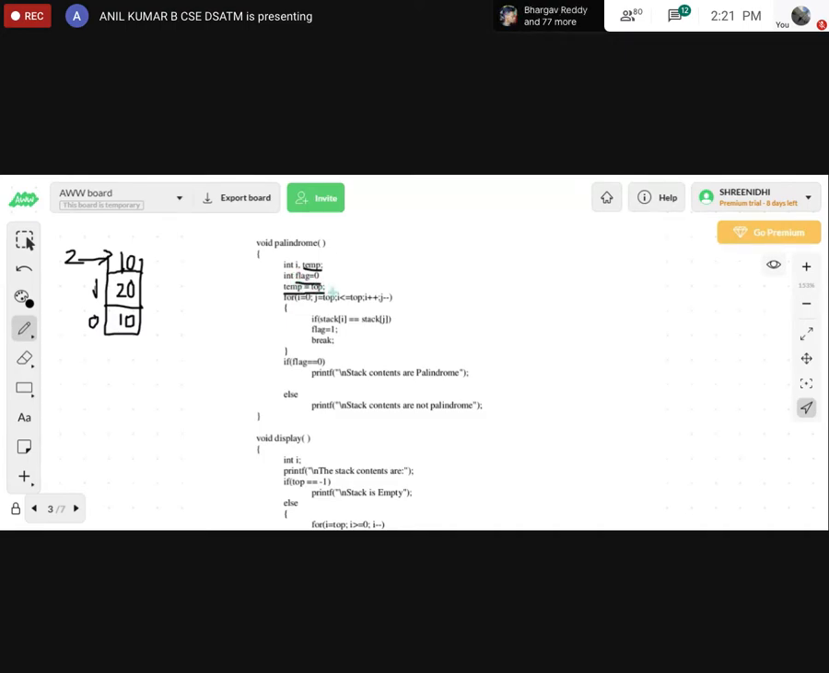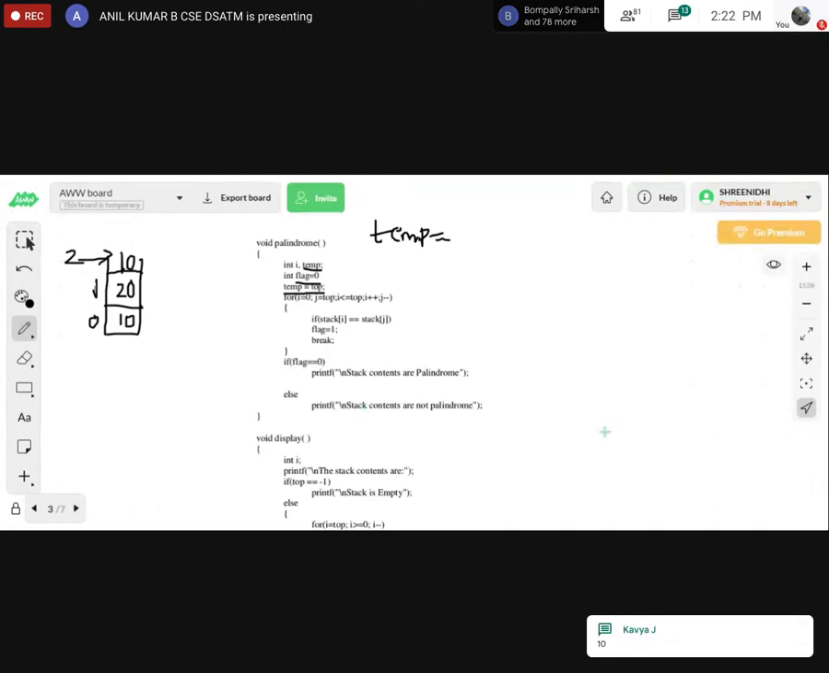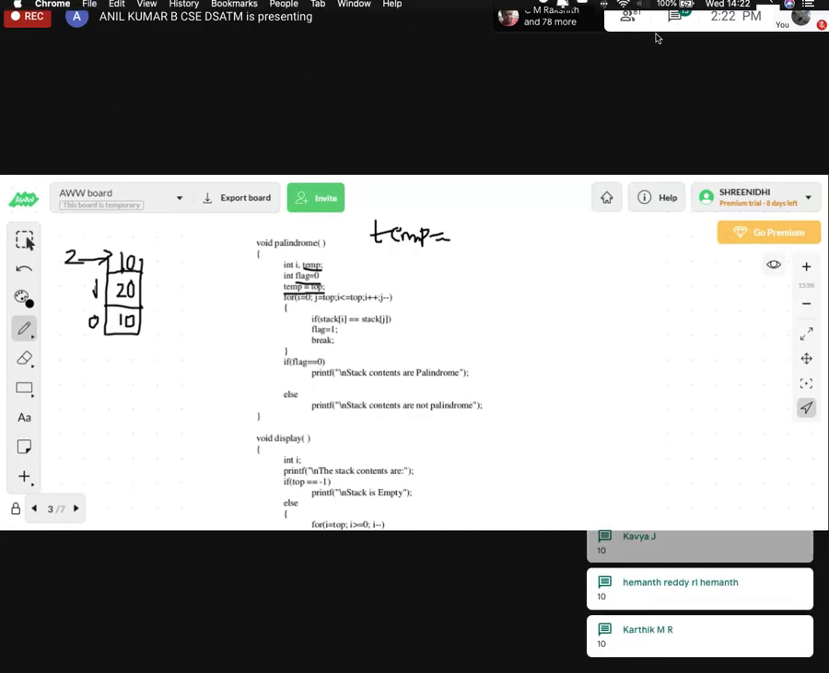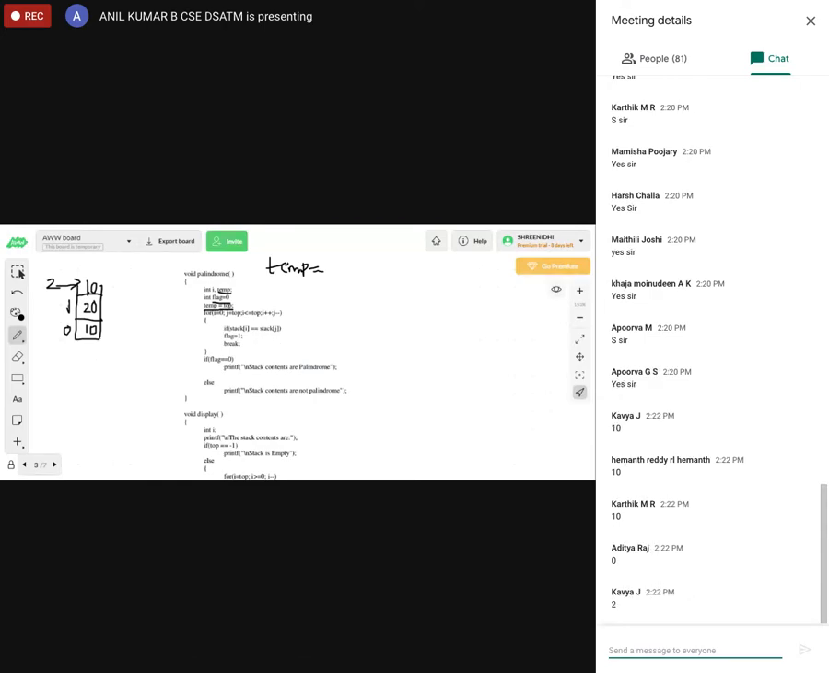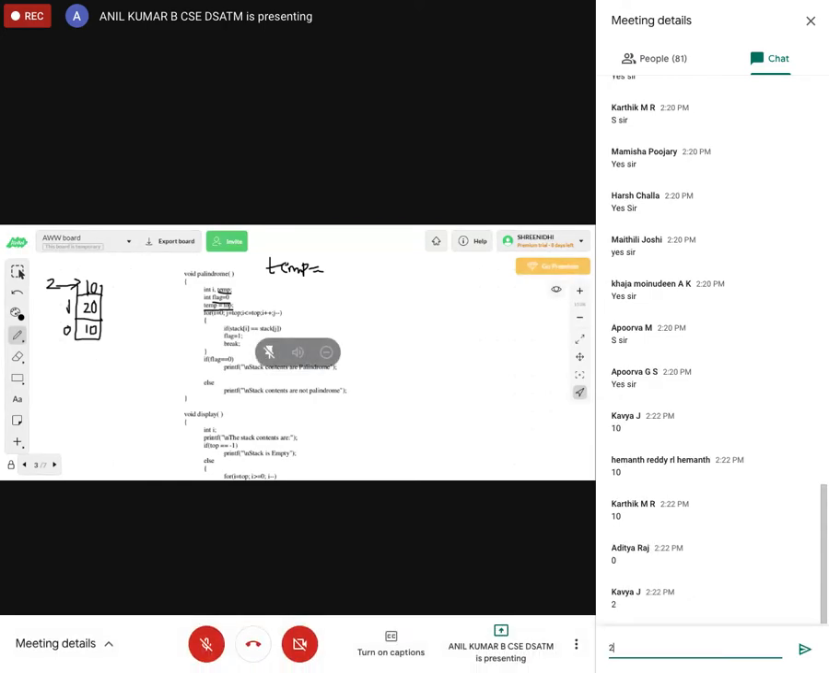Temp is equal to top. What is the temp now? What is the value of temp? See the board and tell. See the assignment. I am asking the index value, not the stored value. No. How come it is 0, Aditya Raj? Always top points wherever the arrow is pointed, that we call a top, right? So that temp is equal to 2.